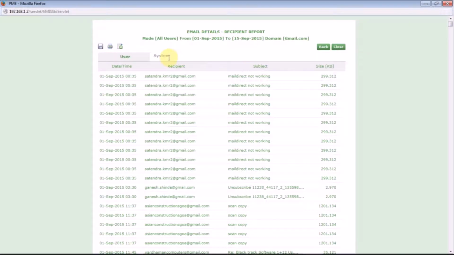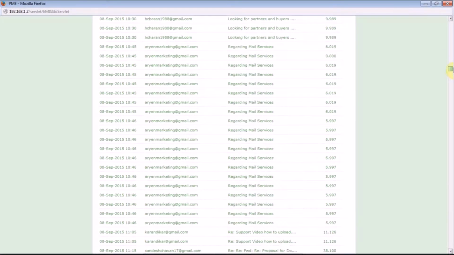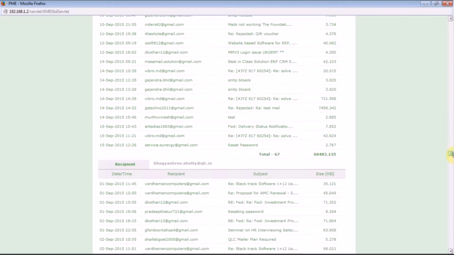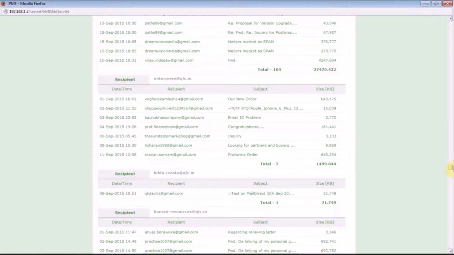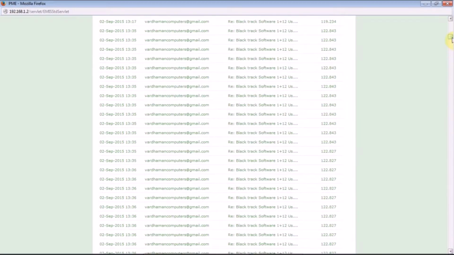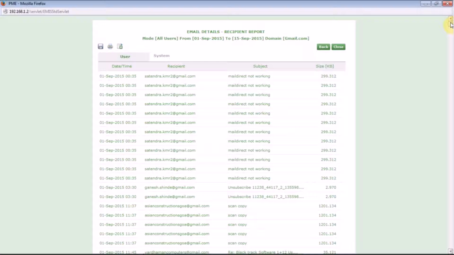Let's maximize. So this is the user, that is the system that you have. These are the recipient's ID followed by the subject. Now here you will get all the details related to all your users in your PostMaster. So you can see that user wise it is being given. So you have to set your filter accordingly for the statistics reports that you want to retrieve through the MIS module in PostMaster.